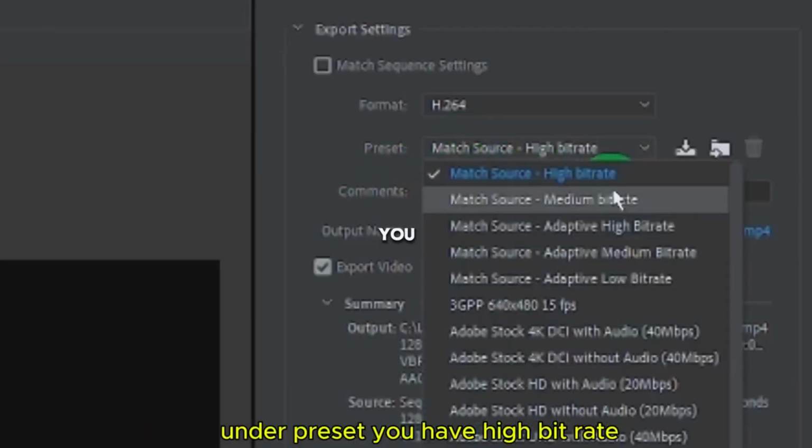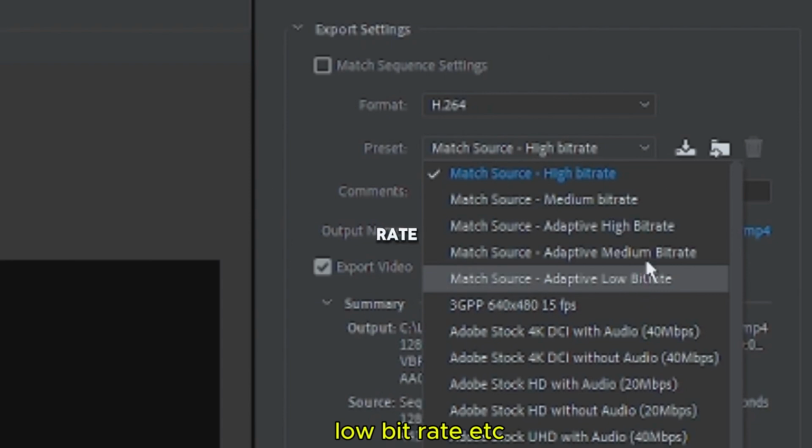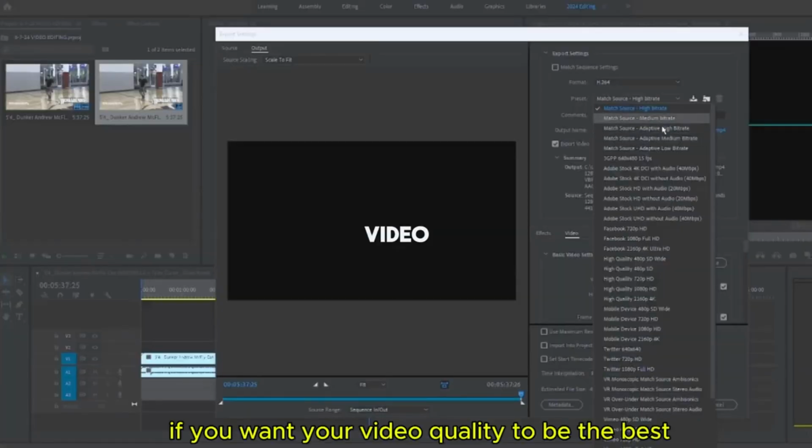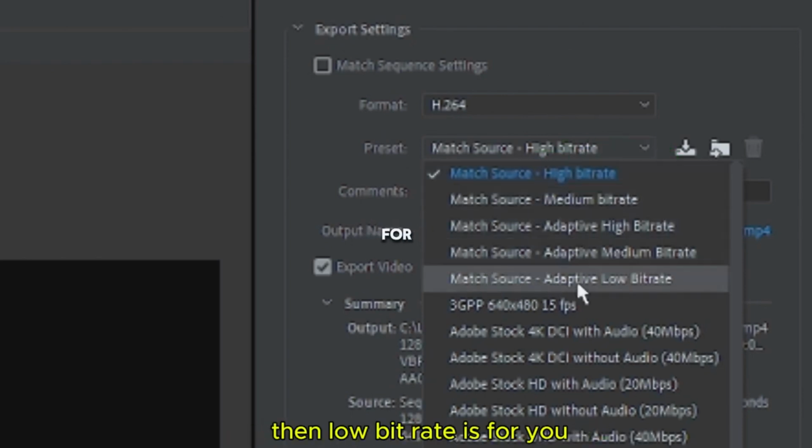And underneath preset, you have here high bit rate, match source, medium bit rate, adaptive high bit rate, low bit rate, etc. Now if you want your video quality to be the best possible, then high bit rate is for you. And if you want the lowest, then low bit rate is for you, etc.